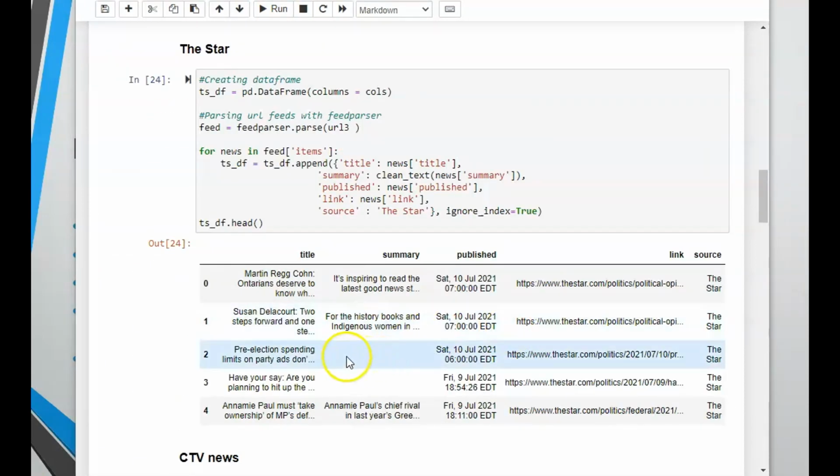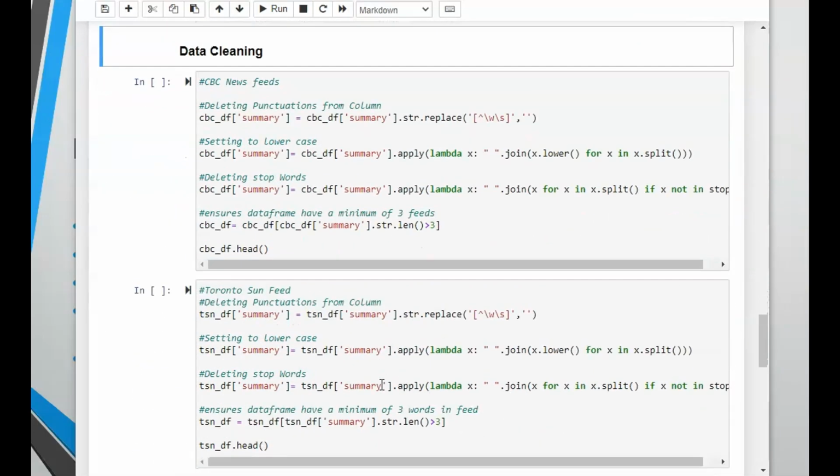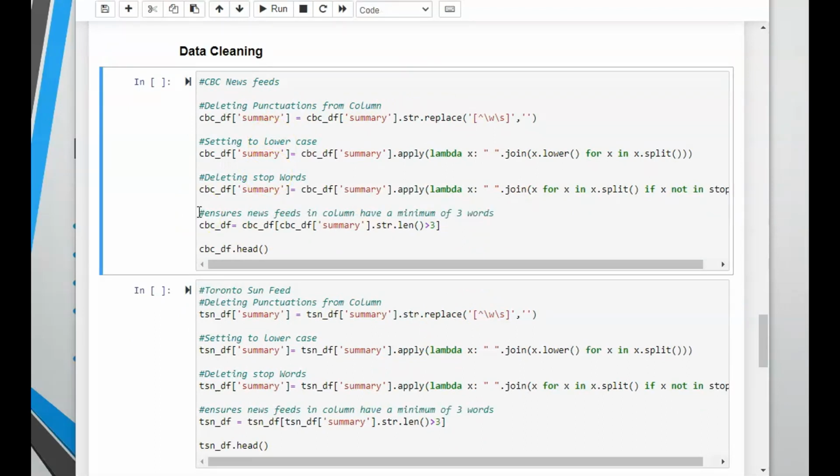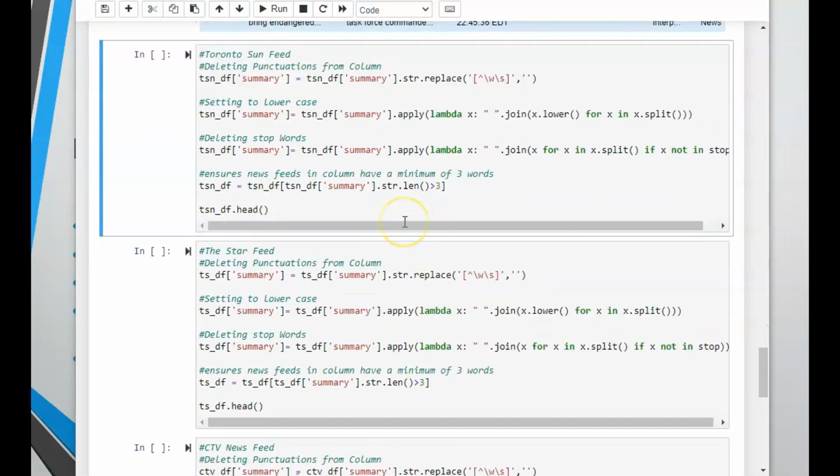Notice how we have empty cells, uppercase letters, stopwords, and punctuation in our summary column. The next step is to clean the data. In this data cleaning step, we are going to remove punctuation, set our columns to lowercase, delete stopwords, and we will ensure that each news feed in the column has a minimum of 3 words. Now notice they no longer start with uppercase. We can't find stopwords, nor punctuation, and there are no empty cells.